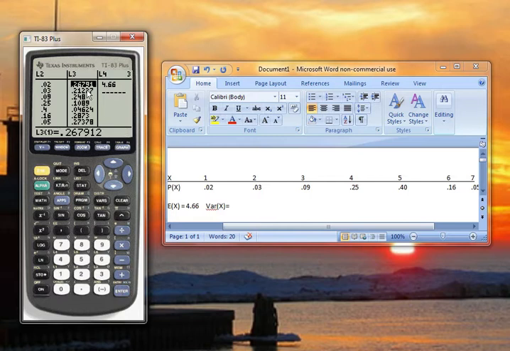Now what I have to do next to find the variance is sum up that list. So we've done that before. I'm going to do it again in here.